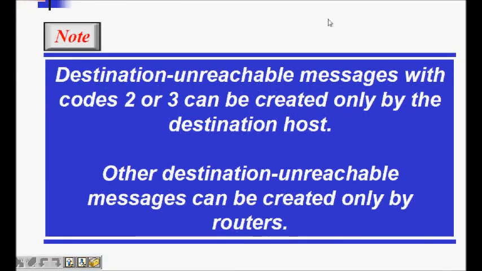You see, destination unreachable messages with codes 2 and 3 can be created only by the destination host. So destination unreachable can be sent by the destination itself. For some reason, if the destination doesn't want to process any of the messages, it will just send a reply to the source saying that the destination is unreachable. Here the type will be 3, but the codes will be different. It will tell the subtype: is the destination unreachable message coming from the destination or from some intermediate router? Other destination unreachable messages can be created only by the routers.